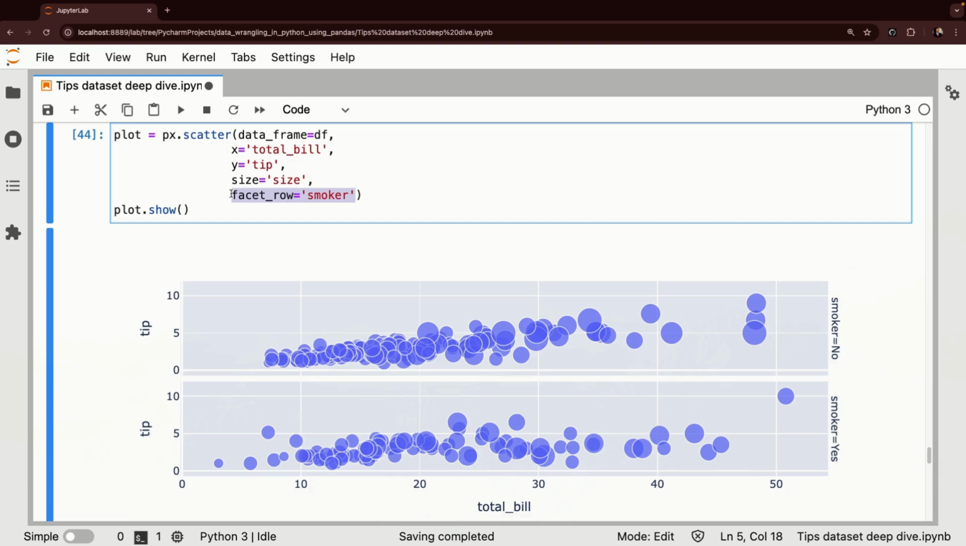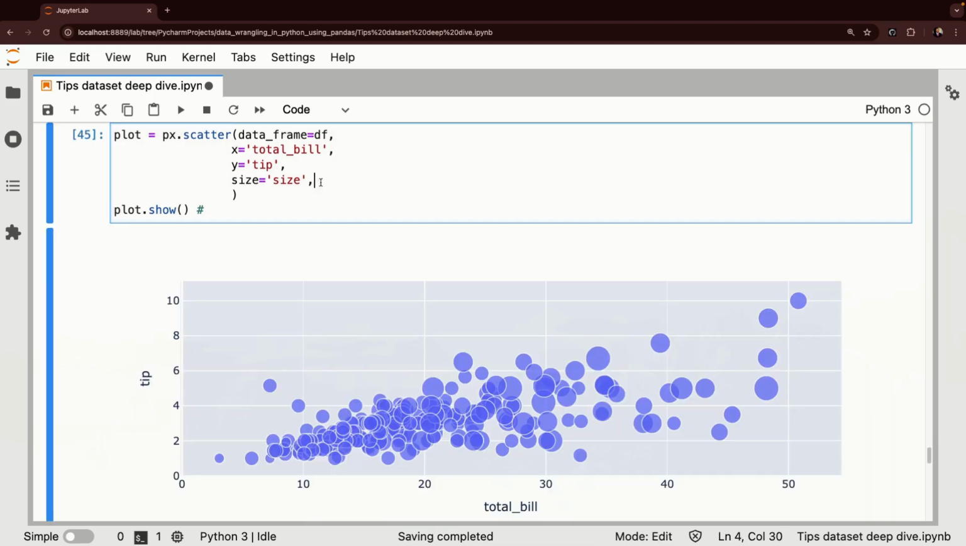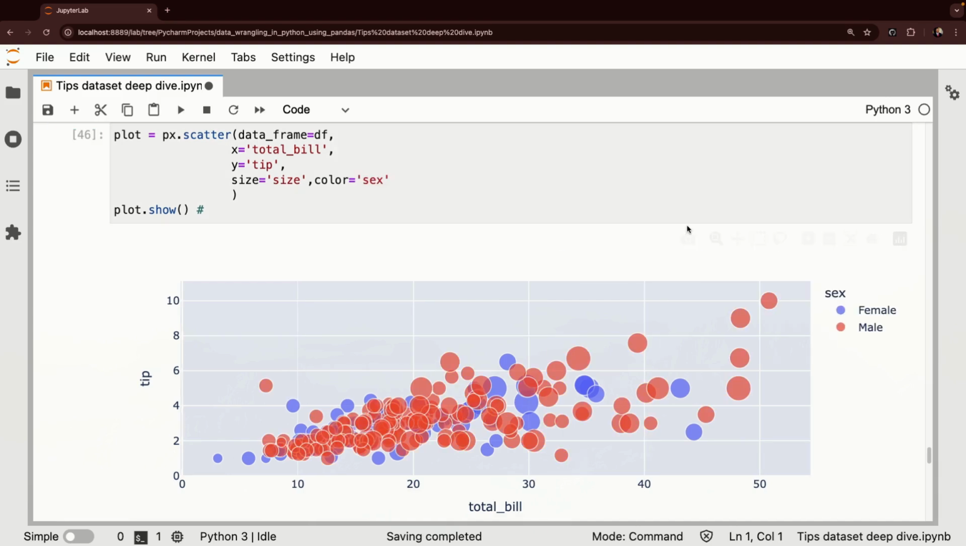Let's just take it out. You could also include it in another way. So let's paste this there. Oh, my bad. Pasted the wrong thing. It's okay. Next, we can color it by the gender. So let's rerun this and color by gender. Okay, so this is what we see.